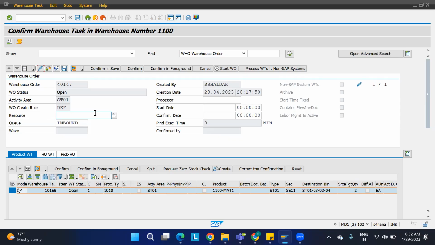Why is it a must? Because whatever resource you have allotted for a particular activity, only he can do those activities. He will have them in the RF gun. Other people might have different things in their RF. Individual persons will have individual RF guns in the warehouses. Most warehouses go shift-wise, so they assign one RF to three different resources.